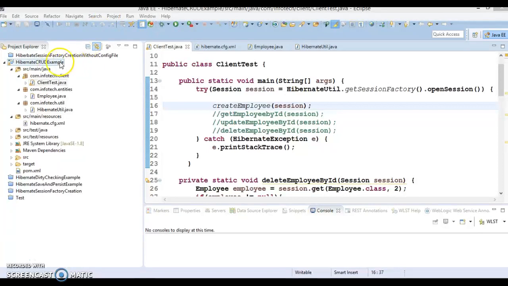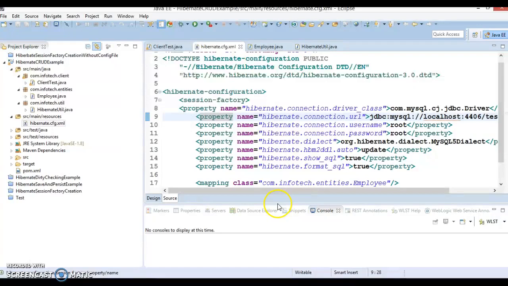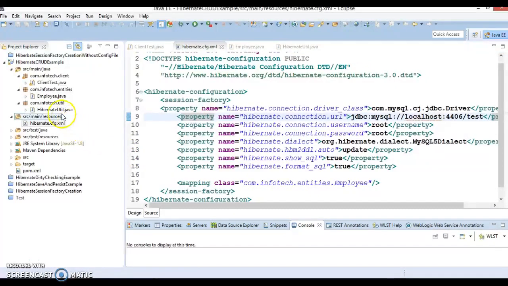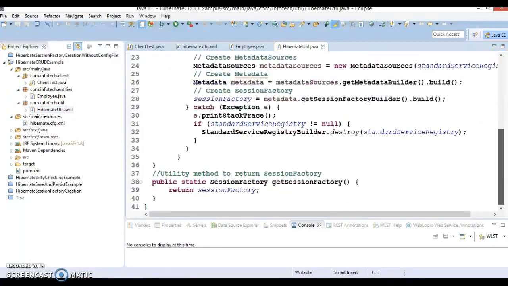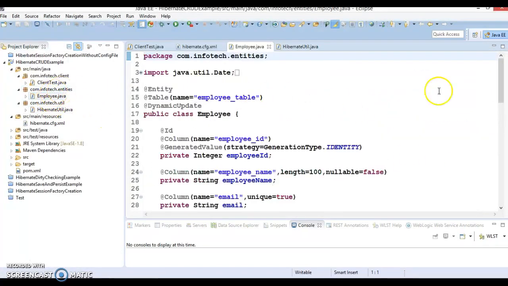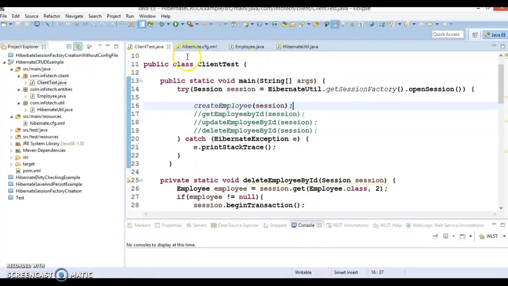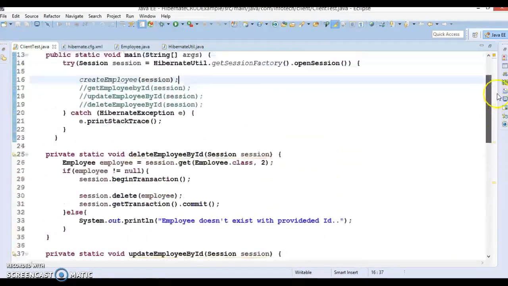In the past video we have learned how to perform CRUD operation using Hibernate 5. So here you can see we had created this project and we have a Hibernate configuration file which contains all the database information. We have a utility class HibernateUtil which is responsible to basically create a session factory. We had created an entity class which is bound with the table employee_table, and finally we had created a client program, and there I have shown you how to perform the CRUD operation, right?